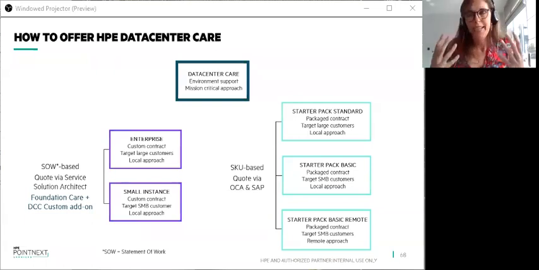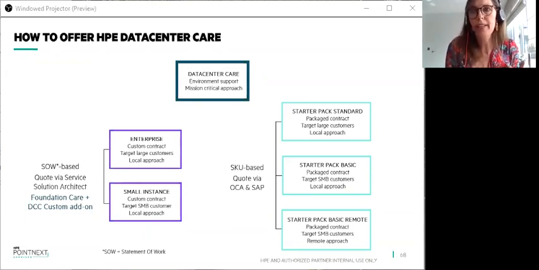So, Data Center Care: how can I offer it? There are two ways in which you can offer it. The first one is the one you all know, and the one I believe is perceived as the more complex way of doing it. We need a statement of work made in partnership with you, a solution architect and a sales person from HPE, to make a complete, customized contract for the DC customer. We have elaborate contracts, what we call an enterprise statement of work. We also have the small instance for less complex environments, which we have now also introduced, but that's statement of work based.